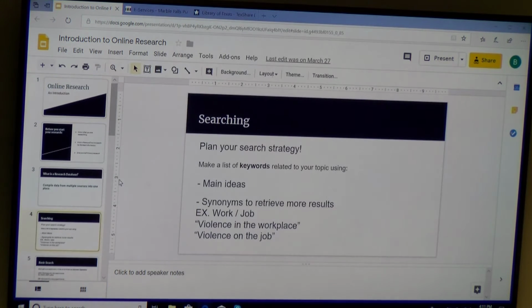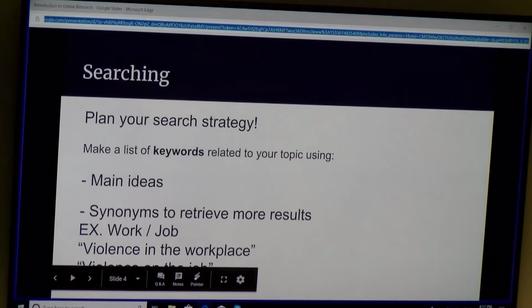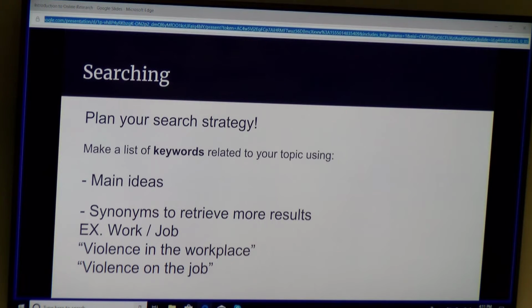Let's go ahead and go back to the presentation and talk a little bit about how you can perform a basic search. All right. So once again, you want to make sure that you plan what kind of strategy you're going to go into your research with. So it's important to pick out either keywords or main ideas for the topic you're researching.